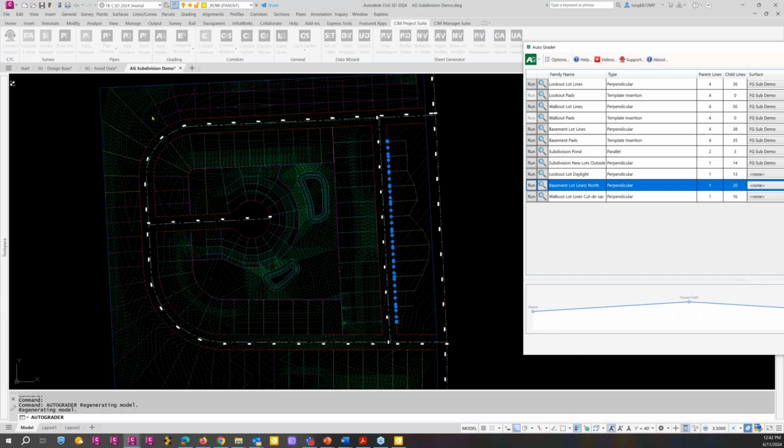And there they are. Came around here just the way we want them to, and it doesn't matter what order you pick these in. They will always follow this parent line, which is this one right here.